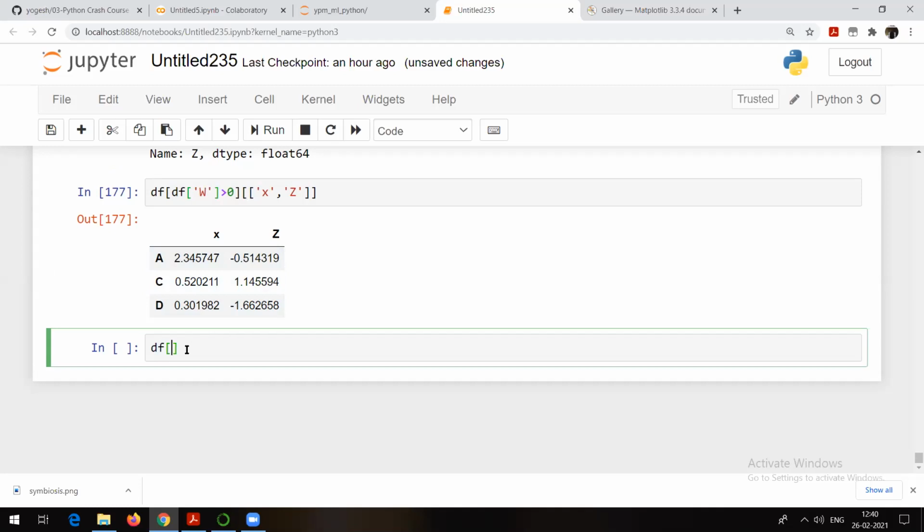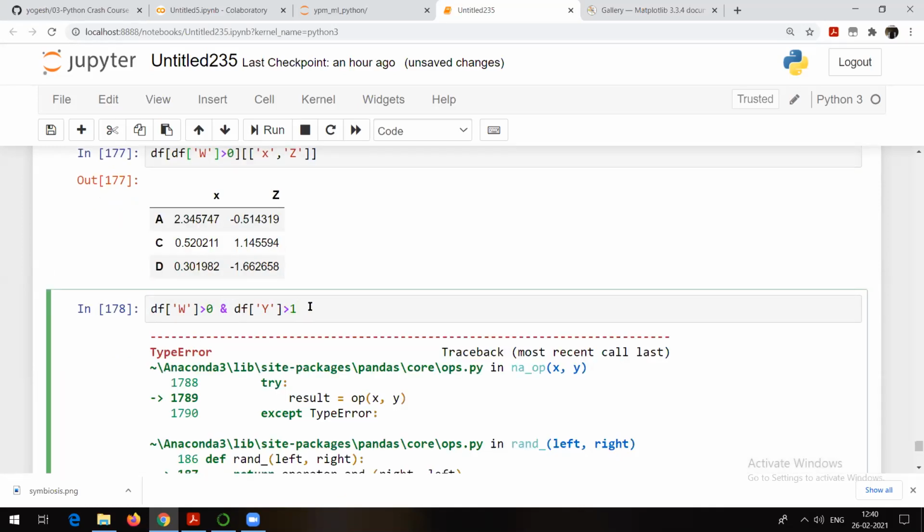Suppose I am writing something like this, df of w. Now what I want to check is simply df of w greater than 0. I can add one more condition and check for y also. Ampersand is nothing but 'and'. So df of y. I want to check whether w is greater than 0 and df of y is greater than 1. If we run, what's missing here? Okay, I should put this in brackets, and this in brackets, and this one also. So df of w greater than 0 and df of y greater than 1.